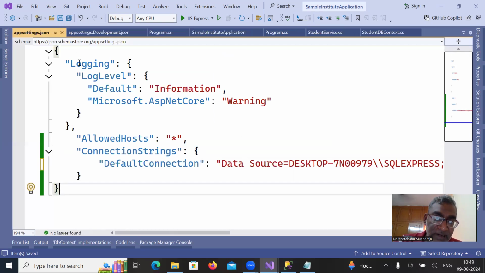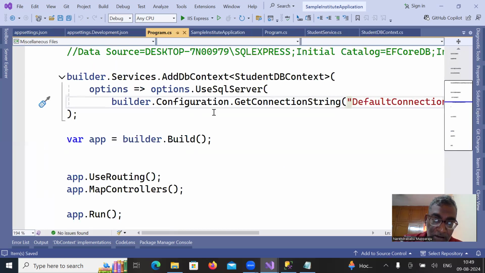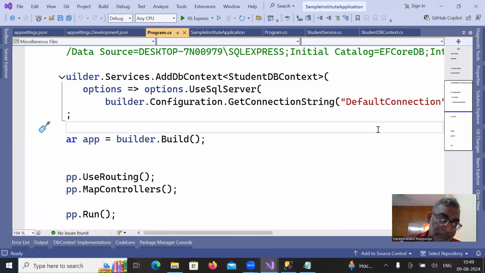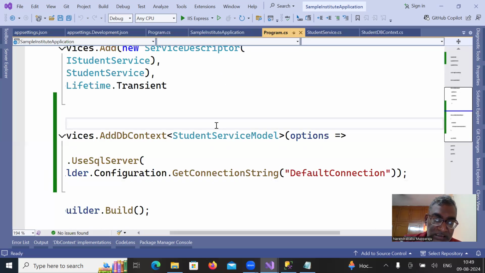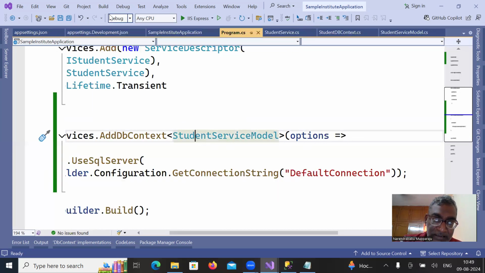Now, this JSON file can be changed at any point of time after building the project. So now everything is done. I got the connection string, I got the context, I registered my service, context, everything. Now go to the Program.cs file. I'm closing this one, then build it.